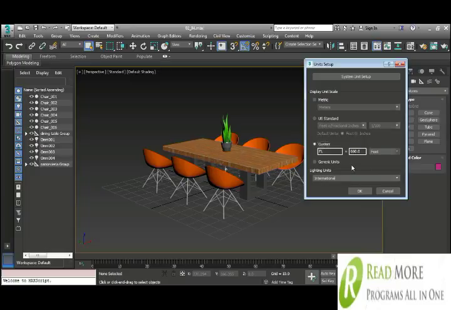Or we can go to custom units, and you can make your custom unit to be any size in terms of inches, feet, or metric system as well. But I'm going to go ahead and keep this at generic units. And we can also change our units for lighting. We can choose either American or international units for our lights.